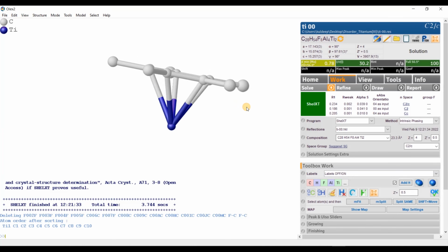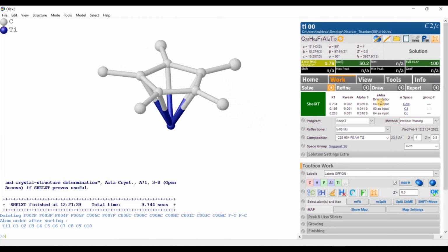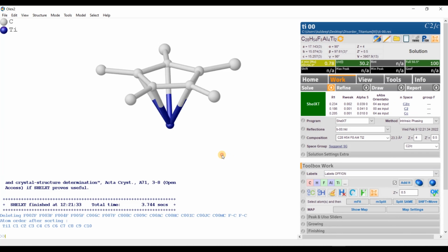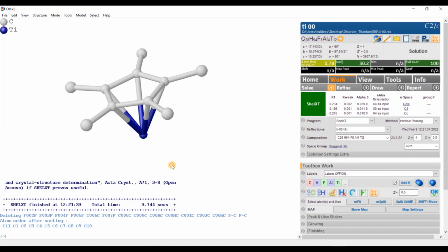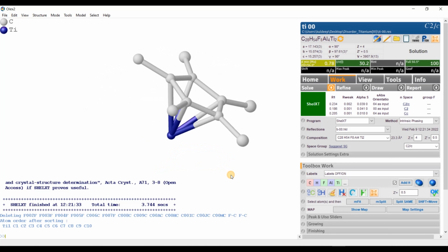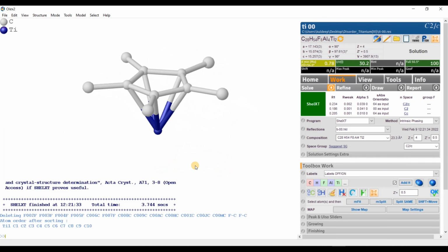So from the structure solution point of view, three space groups are suggested. One is C2/c, C2 and Cc. Since C2/c is the centrosymmetric space group, it's a good practice to first try the centrosymmetric space group, and I'm going to do the structure solution and refinement in the centrosymmetric space group. Okay, let's come to the refinement part.